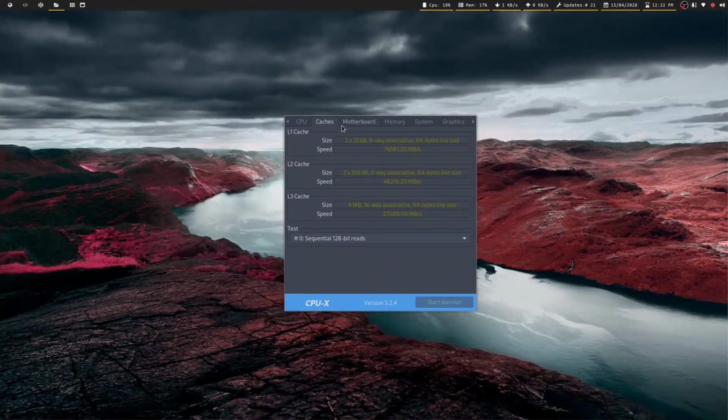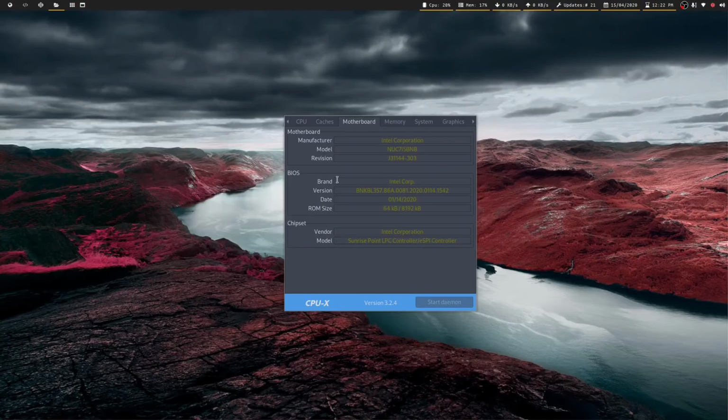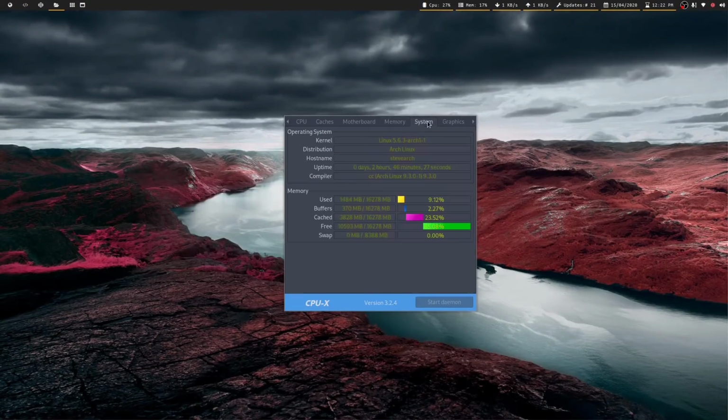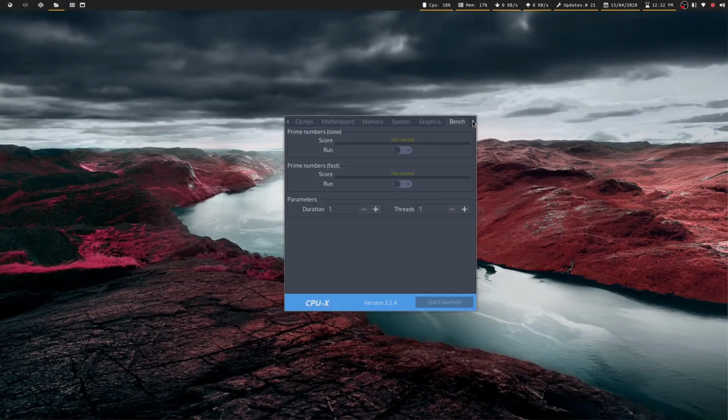You can look at the cache, you can look at the motherboard and check what your BIOS version is. You can have a look at what memory you've currently got installed. And you've got an overview of the system there, including what kernel version you're running, what your uptime is, what the compiler is, and the memory that you're actually using. You can even see what your graphics chipset is. As you can see, I'm on an Intel NUC, so mine is just Iris Plus graphics.